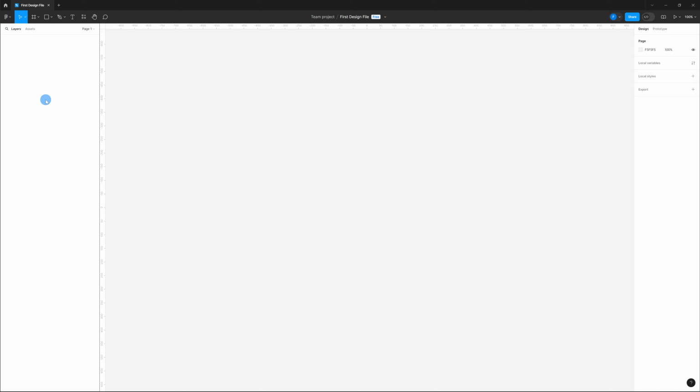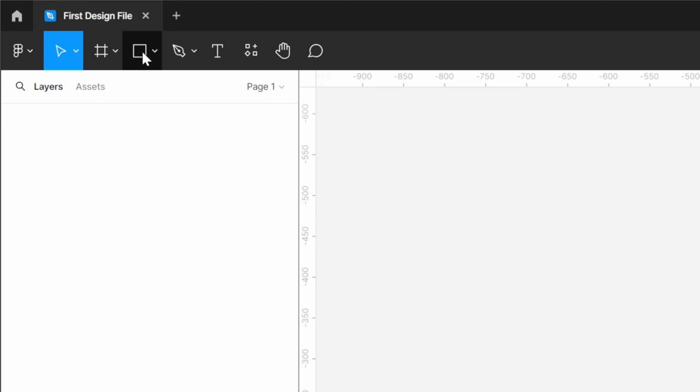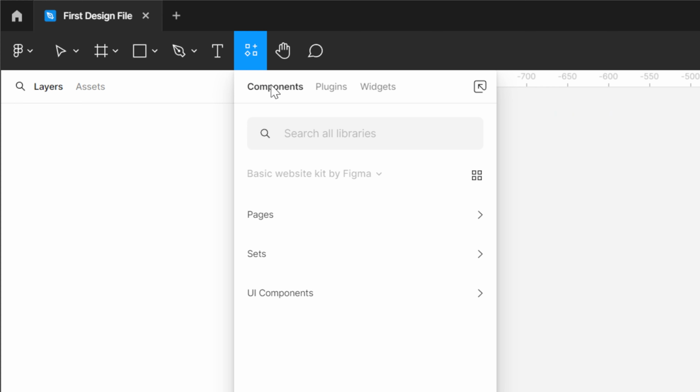Let's briefly go through these to help you understand how to navigate and use Figma efficiently. The main toolbar, located on the top left, contains essential tools that you will use frequently while designing. This includes tools for moving objects, creating frames, drawing shapes, adding text, and more. The toolbar also houses the Resources tool, which allows you to access plugins, components, and theme libraries, making it easy to incorporate various assets into your designs.